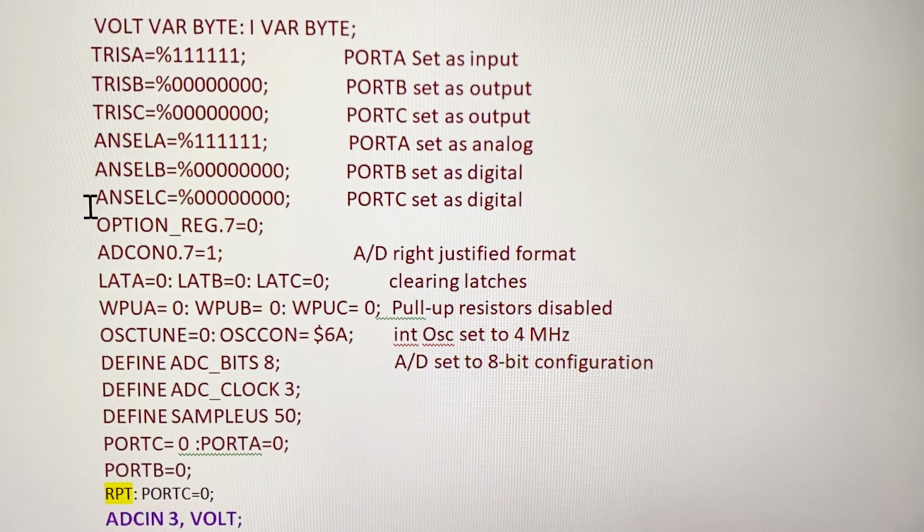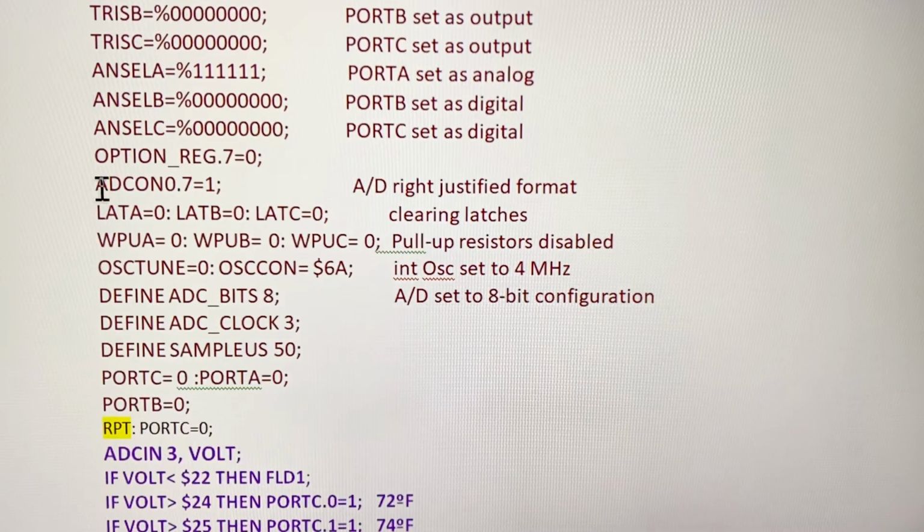And then right here, port C is set as digital because we don't want to take any voltage reading on port C. Then this is for the pull-up resistor. We don't need them at this moment. And this is the FM bit, which will give us right justify format readings. We saw that in the lesson regarding the A to D converter. We don't need the latches, so we will clear them. We're not using the pull-up resistors.